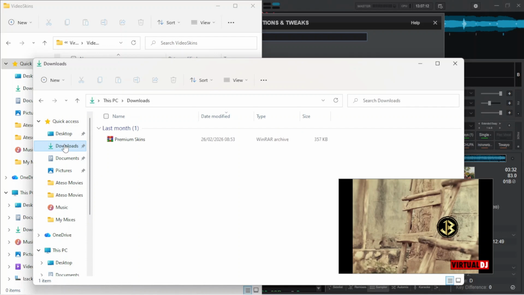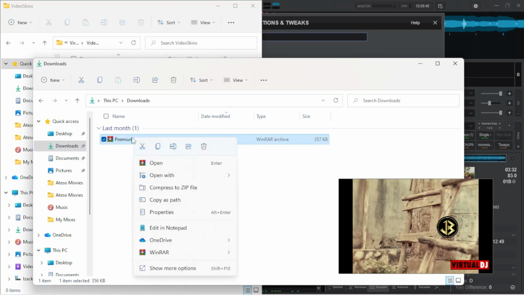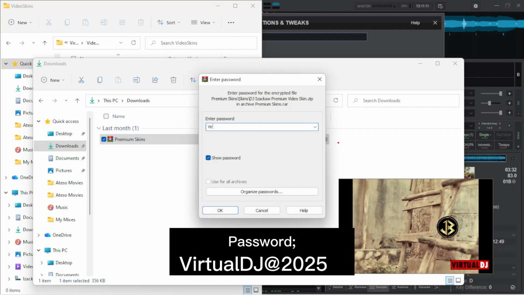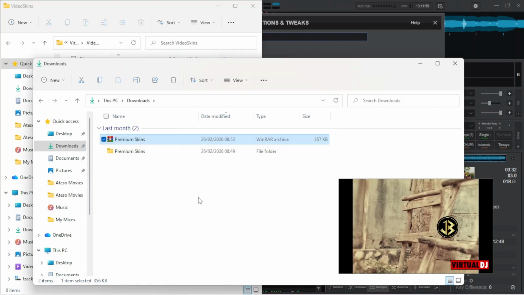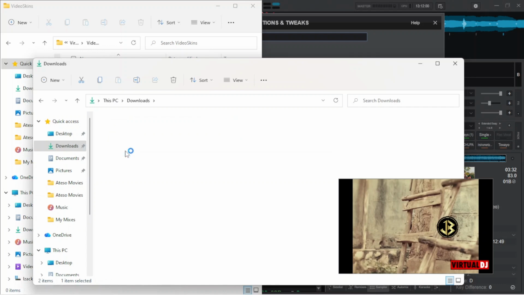So this is what you get, a zip folder. Navigate to it and right click. From here navigate to WinRAR on this arrow. Then move to extract here. From here you will type the password which is shown on the screen. Then click OK. Then you open the extracted premium skins folder.